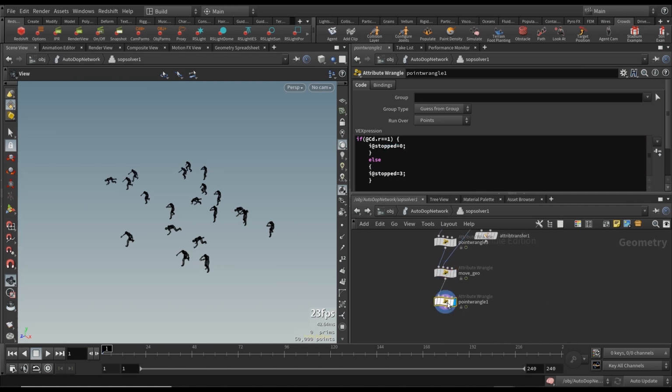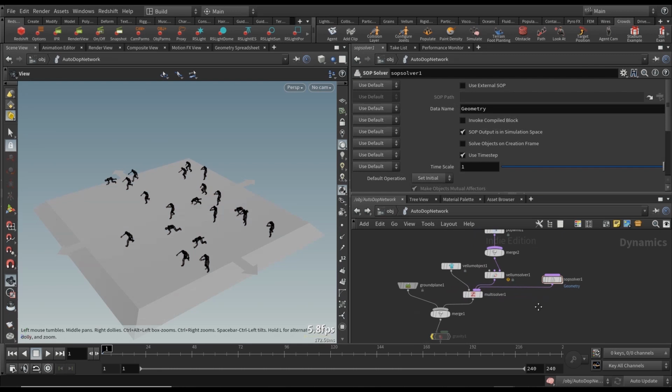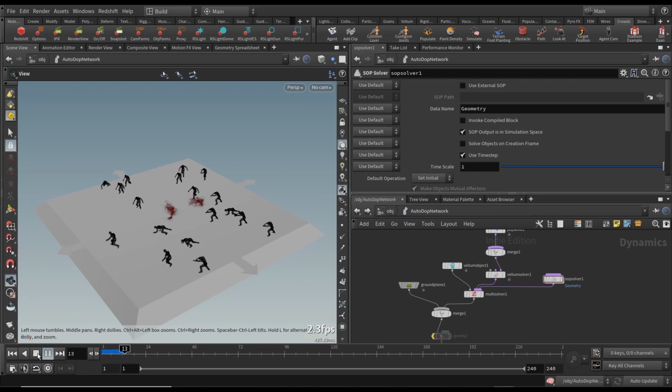Right, the next thing is, this is another point wrangle where we say it stopped. Again, all explained in parts 1, 2, and 3. We're going to do the same here. Instead of 1, we're going to say if the color is not red, then move, etc. So let's go into subsolver now, and let's see if that works. Yeah, something's happening.